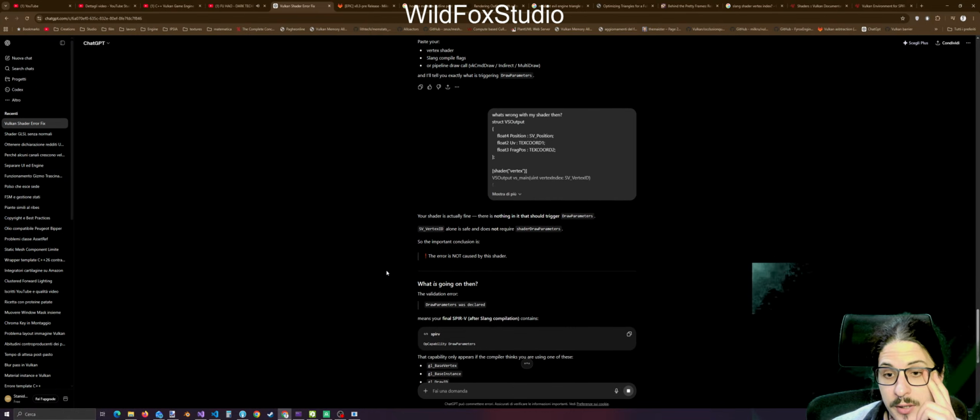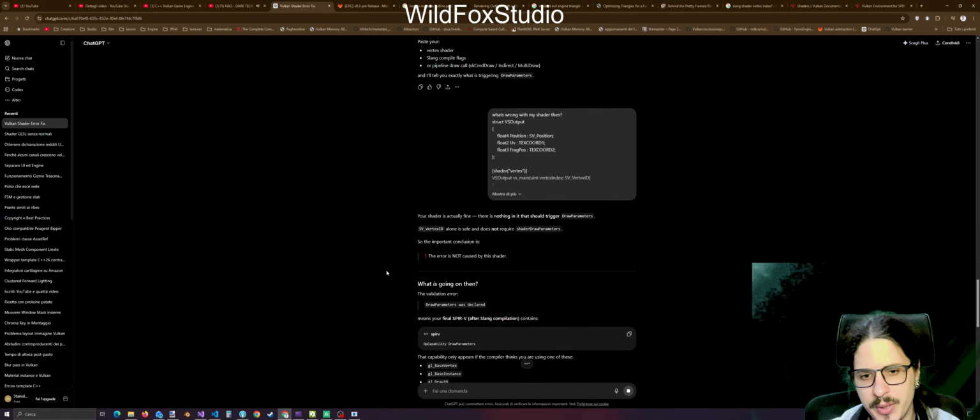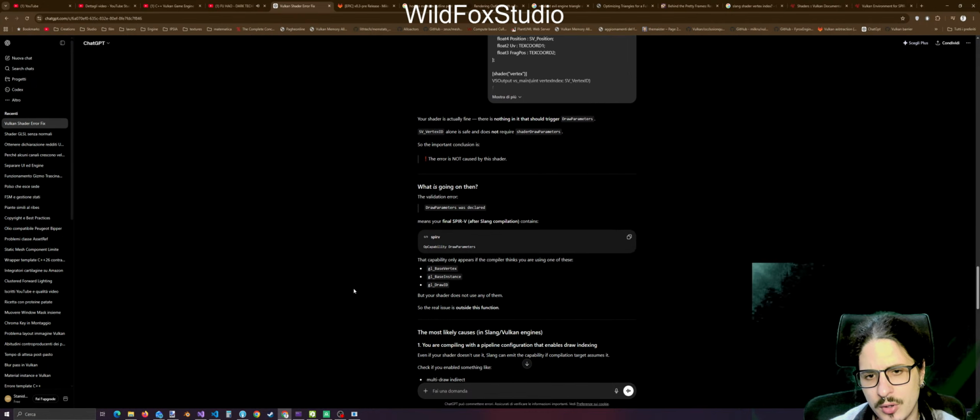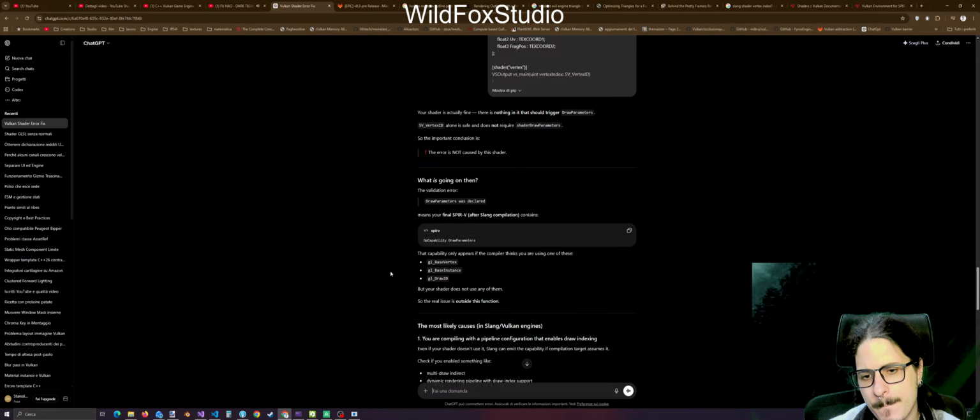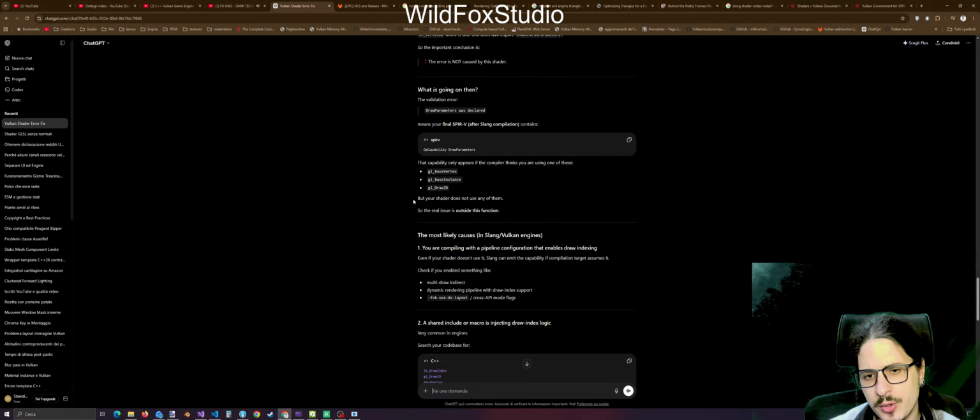Your shader is fine, nothing should trigger draw parameter. The save does not require shader draw parameters. The error is not called by the shader. But your shader does not use any of them. It's outside this function. You're compiling with a pipeline configuration that enables draw indexing.